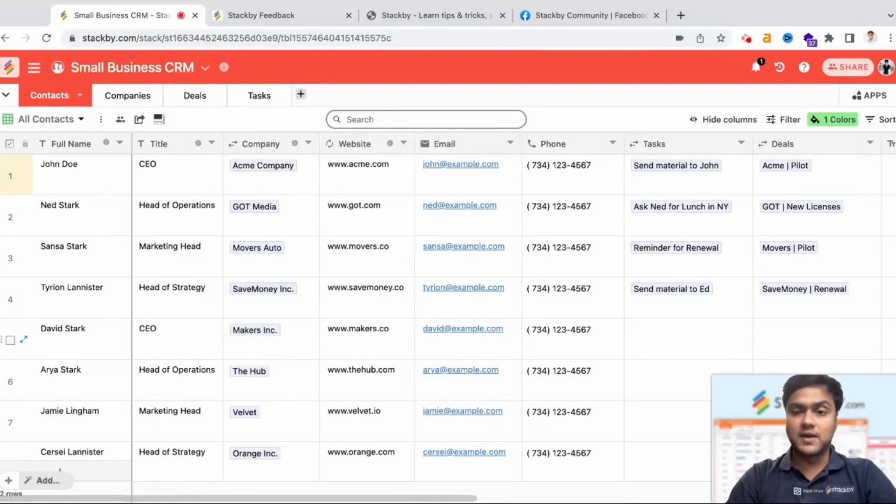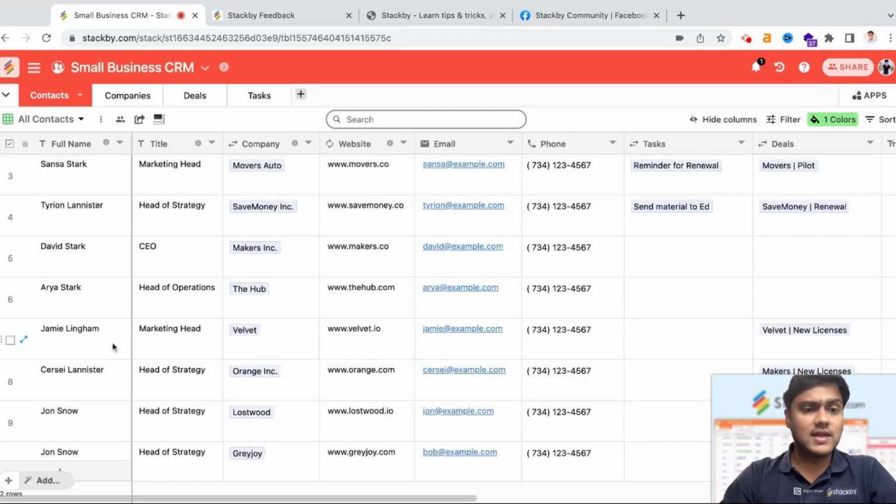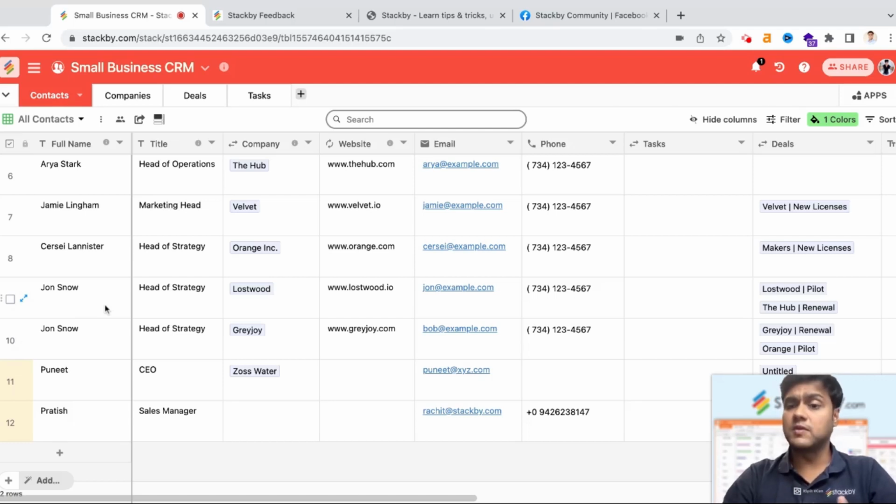Some of the more interesting Powerups also include the fact that you can find duplicates in your database. If you're dealing with large databases, or if you're importing data from Excel or Google Sheets, it's likely that there might be duplicates in your files and you want to automatically sort them and merge them. Say you're using Stackby as a CRM and you have multiple contacts in your contacts table, and there could be a chance that there are duplicates in those tables. Let's just say you have two Jon Snow, persons with the same name, and I want to find it and merge it automatically.